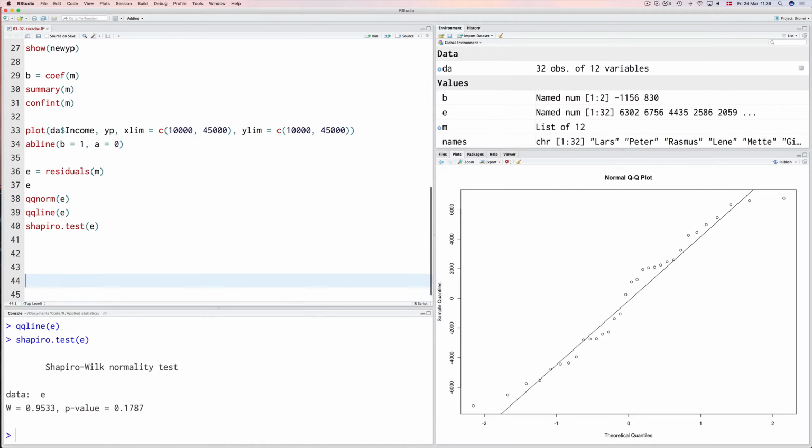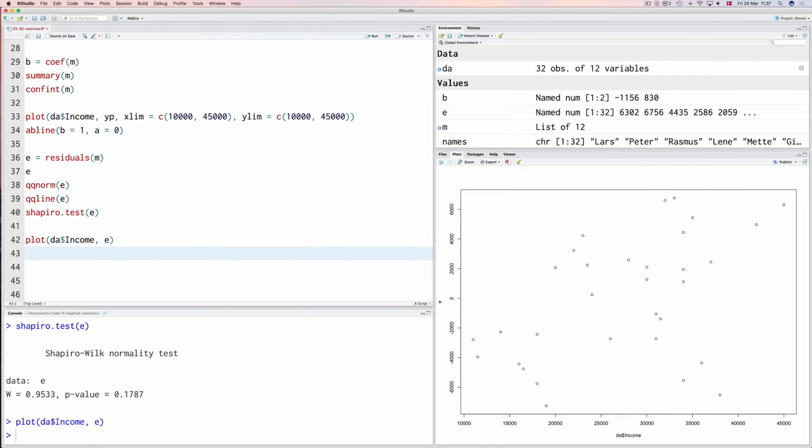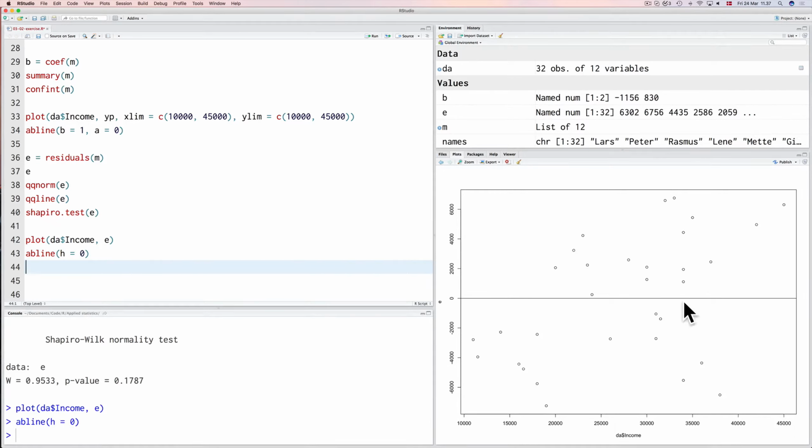Then we can also make a plot and see how residuals depend on the real y values. So we make a plot where the real y values will be x and residuals will be y. This is the plot that you can use to see how random the residuals are. You can add a horizontal abline equal to 0. This is where residuals should be in the ideal case. You can see that you have both positive residuals and negative residuals. That's good.